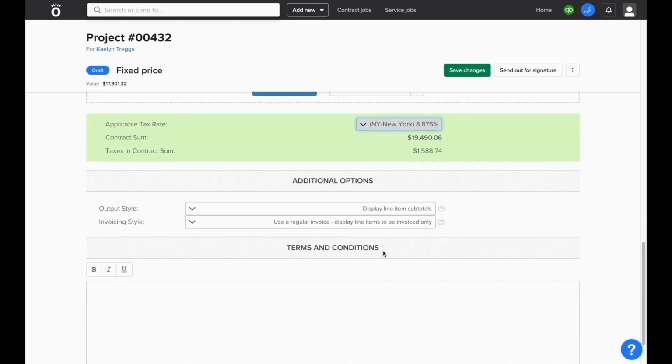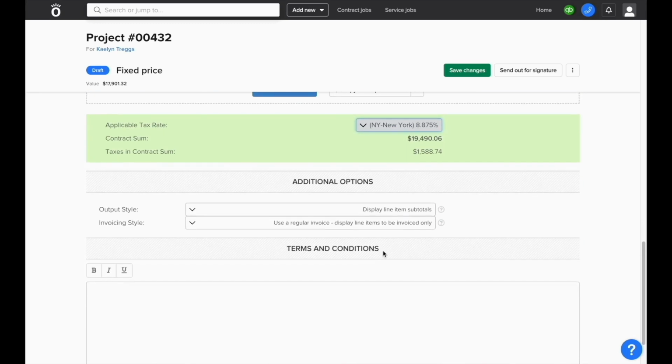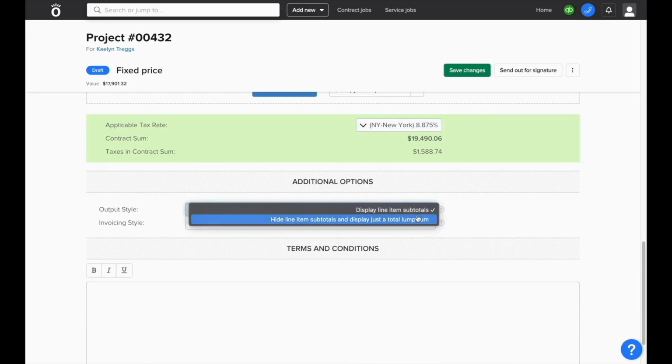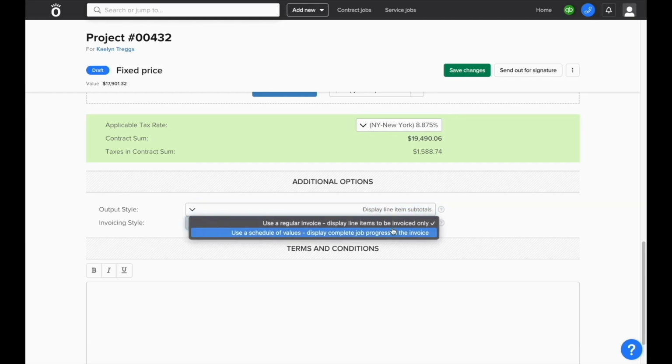Then, under Additional Options, you can change the output style of the proposal, whether you want to show the individual line item pricing or just the total value of the contract. And you can also choose what type of invoice you want to use, whether it's a regular invoice that just shows the total value of each item, or if you want to show a schedule of values that shows progress through each item as well.